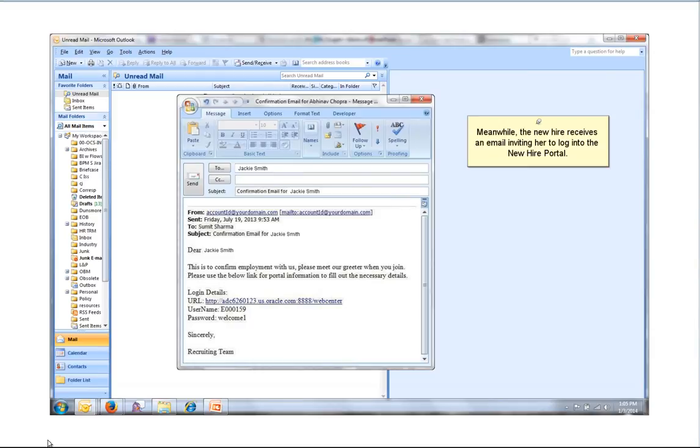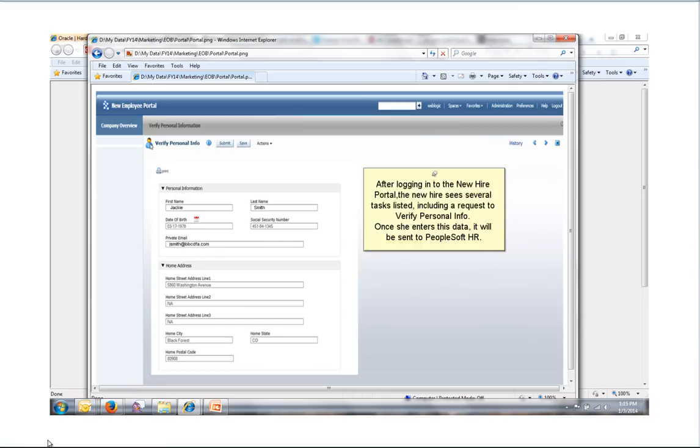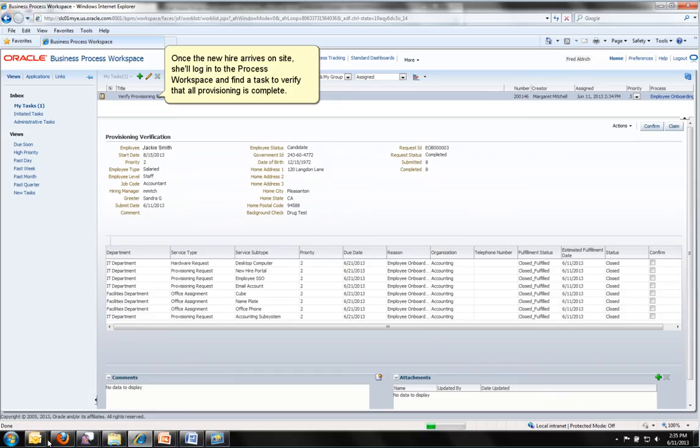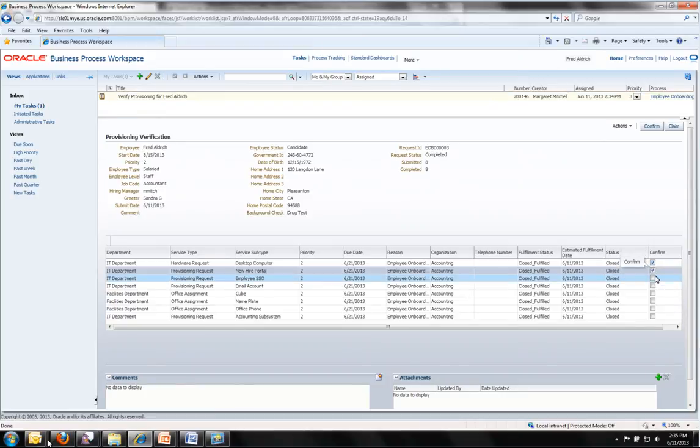Meanwhile, the new hire receives an email inviting her to log into the new hire portal. She provides all the information. This information will also be sent to PeopleSoft HR as appropriate. Other than logging into this new hire portal, she can also log into the workspace where she finds tasks assigned to her. This one is to confirm that all services have been effectively provided to her.